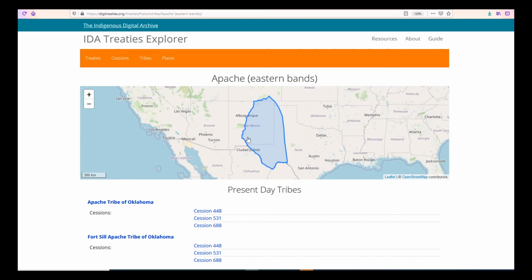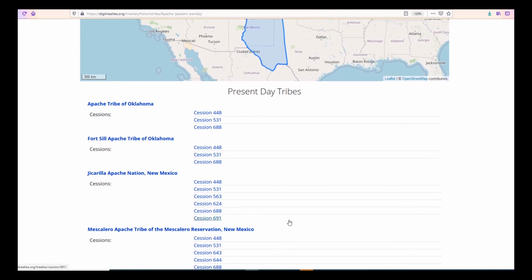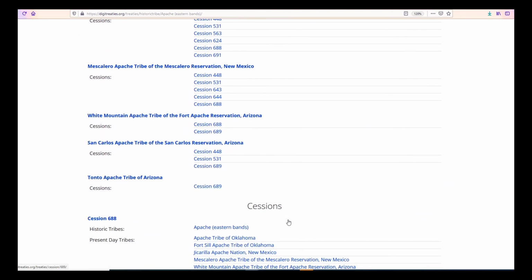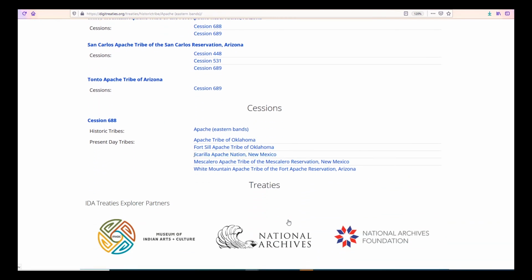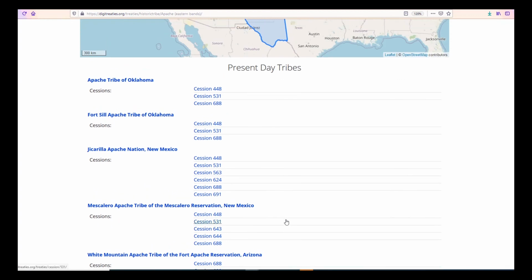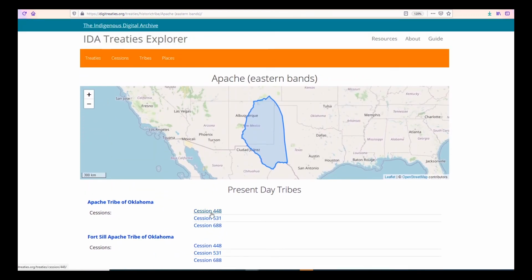Looking at the map, you can see that the Apache Eastern bands were tribes located in southern Colorado, the eastern half of New Mexico, and into eastern parts of Texas. If you scroll down the page, you can see all of the different bands of Apache tribes there are, and we see that Session 448 is associated with the Oklahoma Apache bands. Even though this band eventually identified itself as an Oklahoma band, notice that the session was located within the bounds of New Mexico.